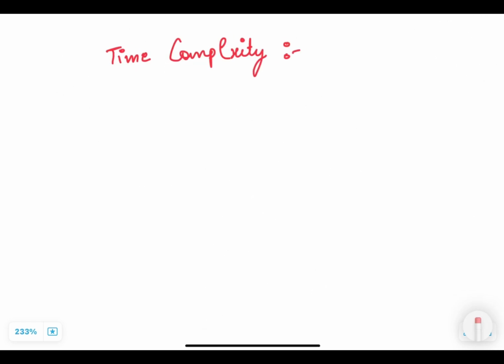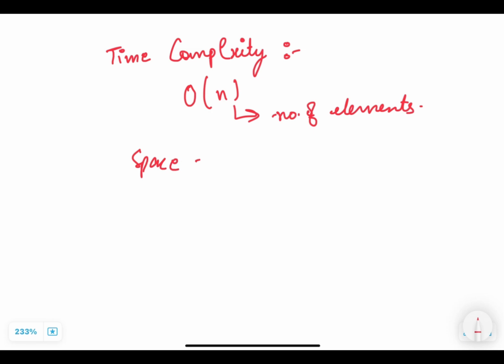Okay, now let's see the time complexity. We are just traversing each and every element of the array, right? So it is just big O of n, where n is the number of elements. We were just traversing each and every index. And what is the space complexity? It is O of 1. It is constant, because we haven't used any extra space, we were just modifying the array in place.